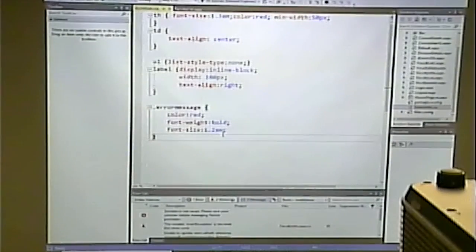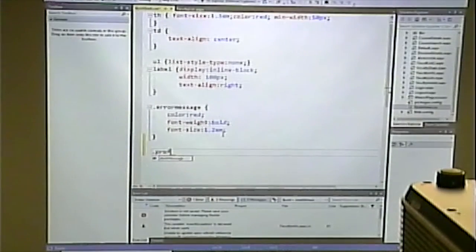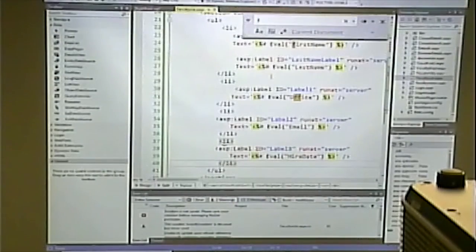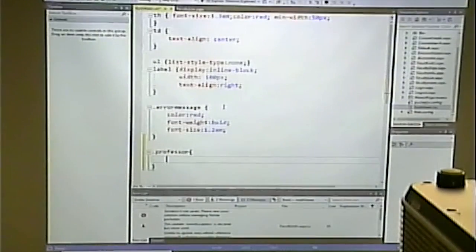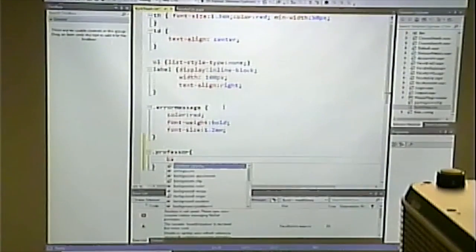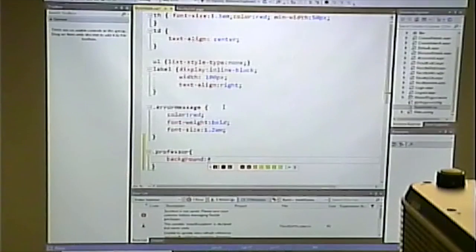So now let's format this the way I wanted to, because I wanted there to be like a border or some way to break it out. So what I'm going to do is say everything that has a class of professor, that's what I called it, right? Yeah, class of professor. Everything that has a class of professor, I'm going to give a background color of a light gray. So maybe something like #AAA.